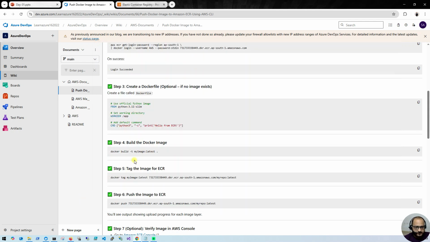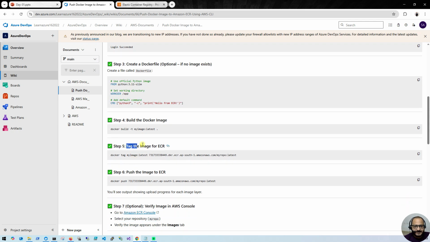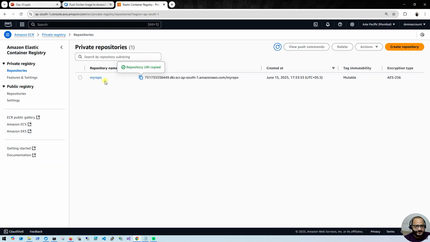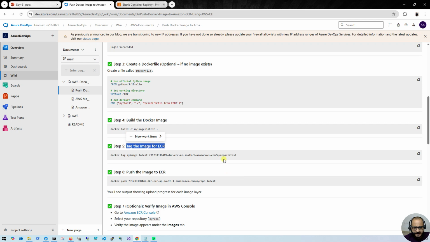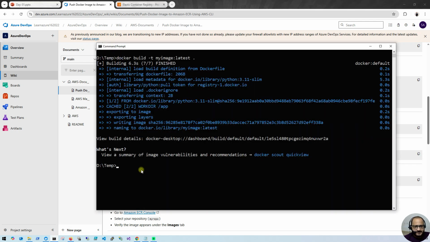So now let me go back to what next. Now we need to tag the image for ECR. So for that we need to select our repo and tag as well. So in our case my repository name is my repo, which is in small. Here also we have same. So let me copy this command, and let's wait. Okay, the Docker build has been succeeded.